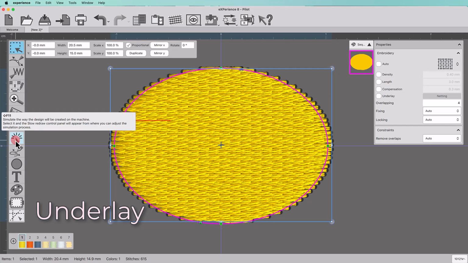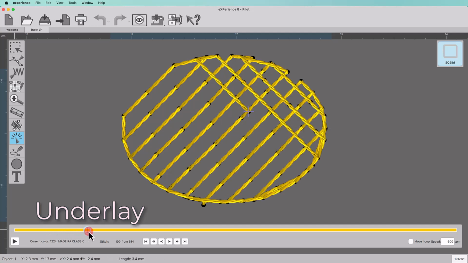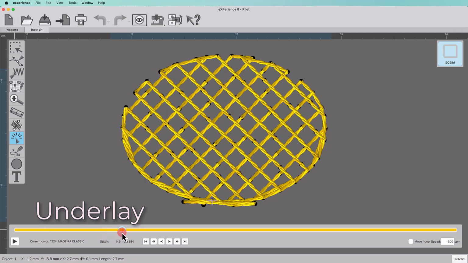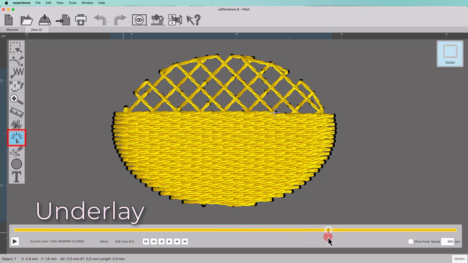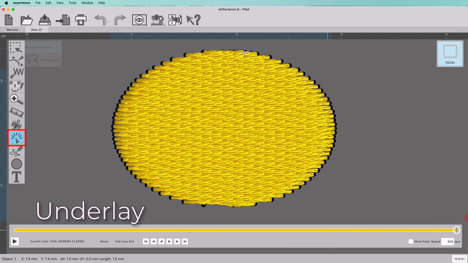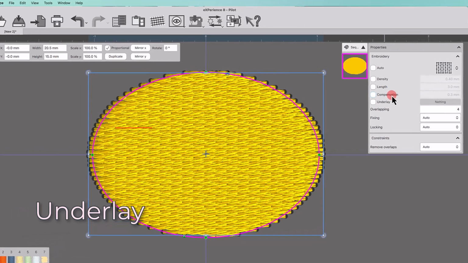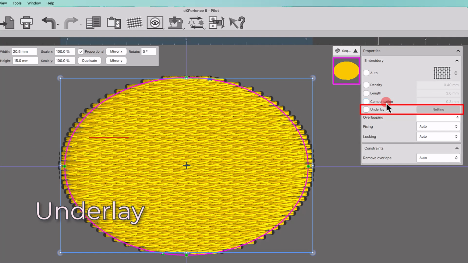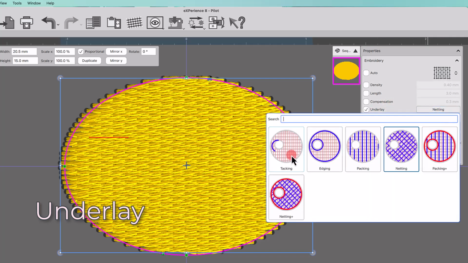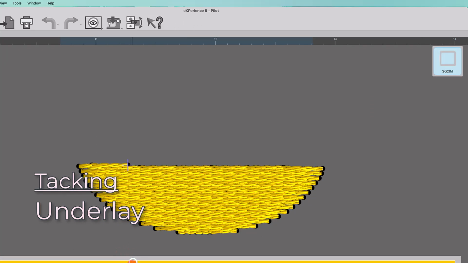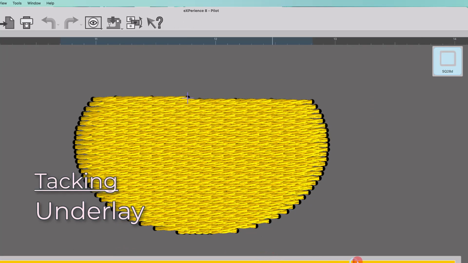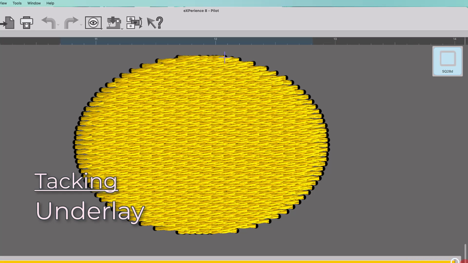Underlay is running stitches placed beneath the step fill that stabilize the fabric, creating a base layer for the optimum embroidery quality. You can preview the underlay only with slow redraw. The software automatically selects the appropriate underlay for your project. You can also set an underlay manually. Selecting packing means that there will be no underlay. The software adds only the necessary stitches to travel the machine from point to point to cover the area with a step fill.